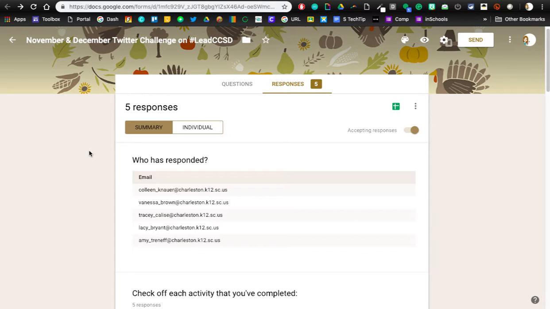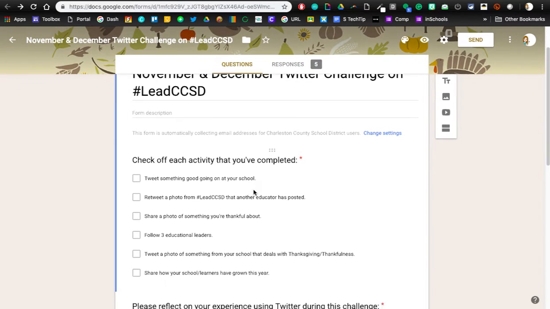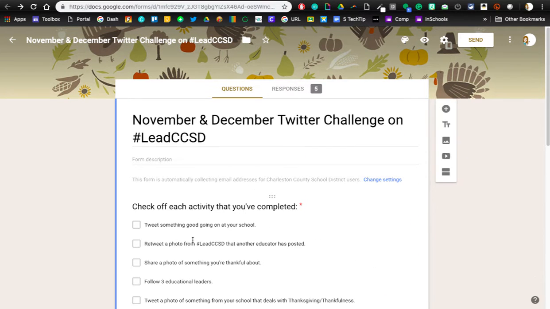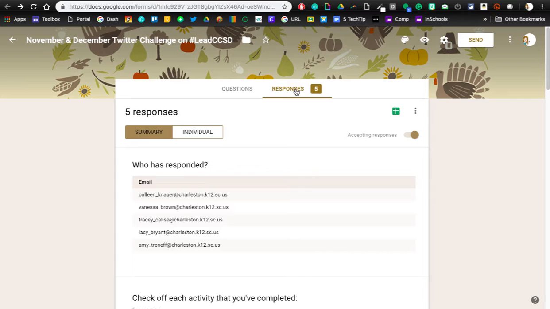But today I want to show you what responses look like. You can see this is the question part. If I were still building this, I would go into the question portion and I can change all the things just like we talked about in class. But if I go up here to the responses, this is where I'm going to see the data that the people I sent the form to generate for me. So this is the stuff I want to see.